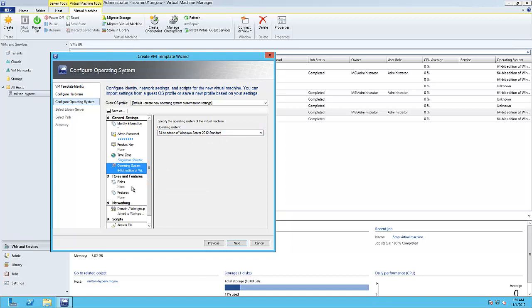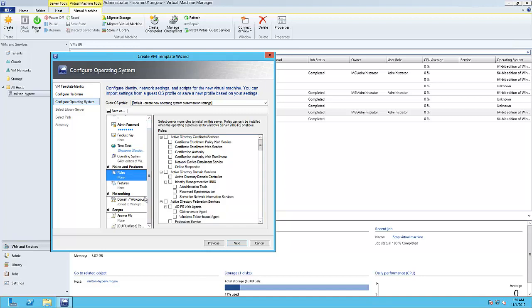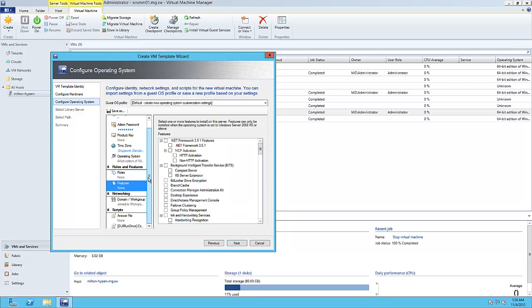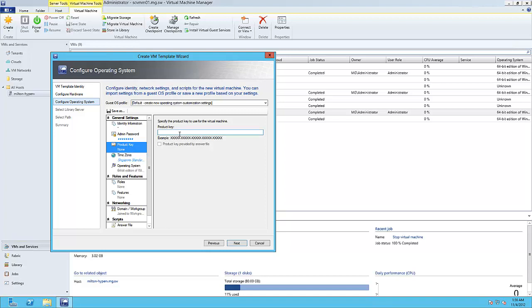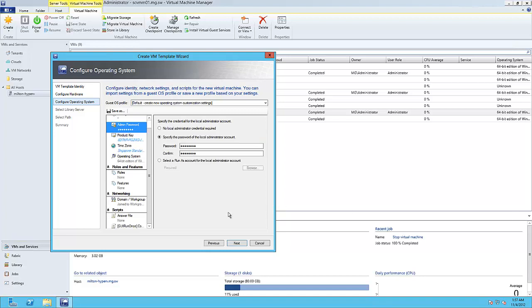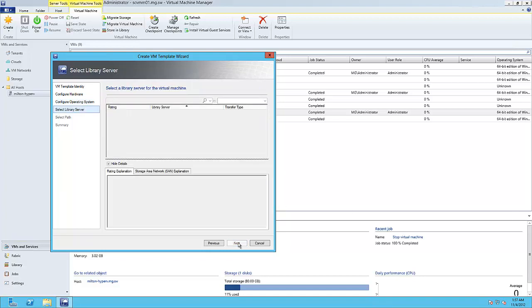For the operating system, you can even select a basic role for this VM template. So once you use the VM template to create any new virtual machine in future, you can straight away have a machine that has the roles and features pre-installed. I'll pause briefly for entering the product key. Okay, so we'll click next to select a library server for the virtual machine.